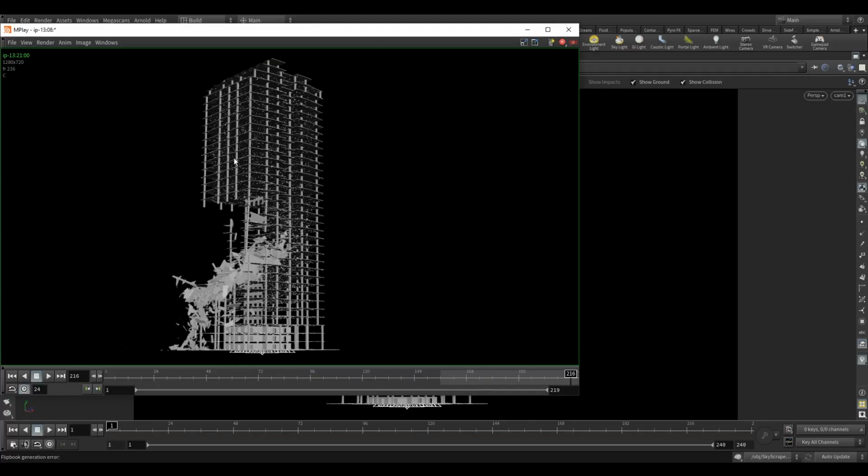So obviously the big problem is the top isn't breaking. At about this point, I want to see this top just drop down and start collapsing as well. So we'll look at how to achieve that next.